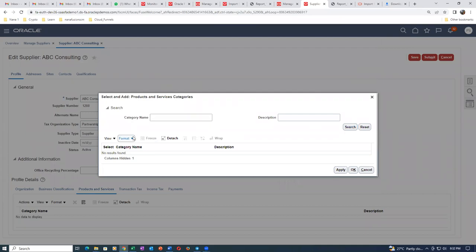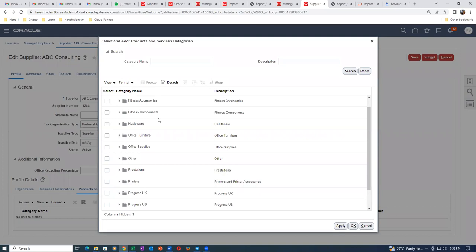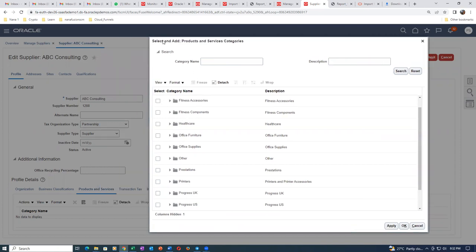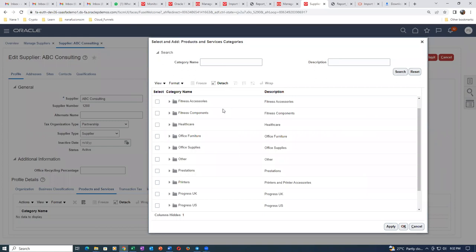Why is it not coming there? No, this is a different one now. It is the supplier's products and services, which is a lookup actually. Through that lookup only it is coming. I remember it. It is a lookup. I will not put fitness accessory over there. So this is the one now.